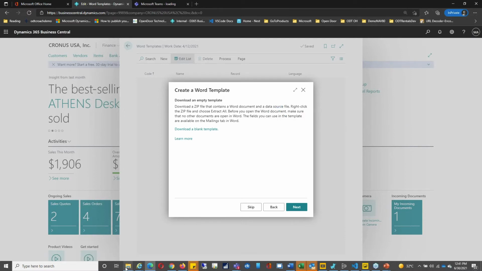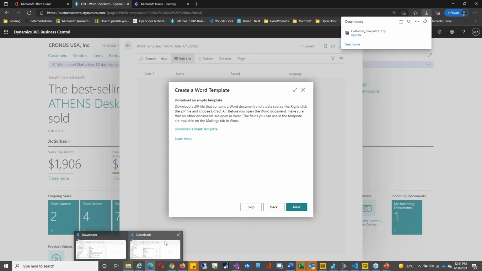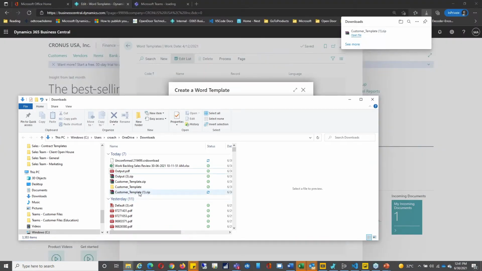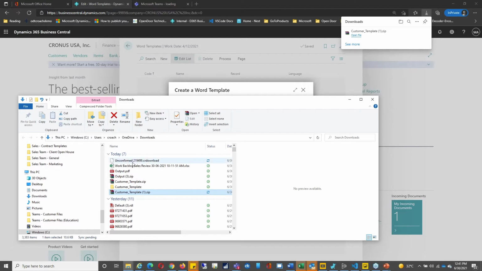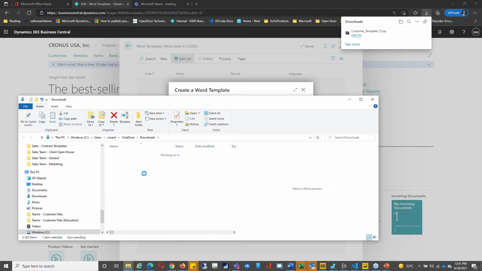When you do that, it'll go into your default downloads folder. So I'll open my folder up there. It's this customer template one here that I'm going to use, so I'll select that and extract. In the zip file, after you unzip it, you'll have two files: the template document that we're going to utilize, and the data source Excel file that goes with it.